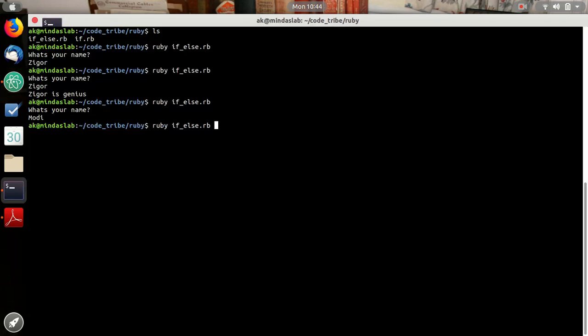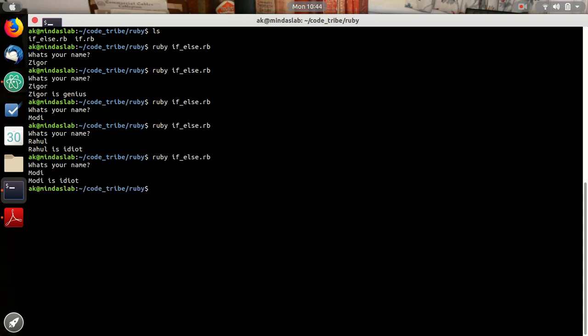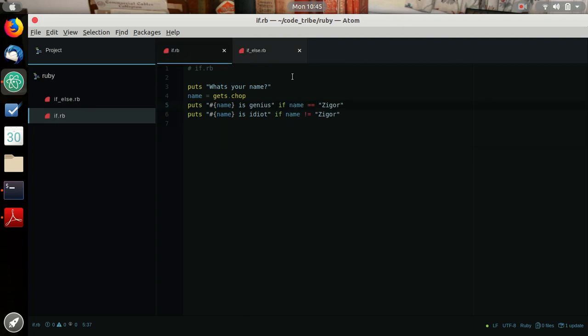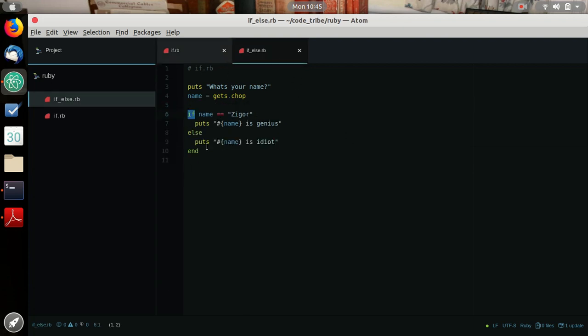Let me run it. I'll put Rahul, and Rahul is idiot. Cool, and let me put Modi, and Modi is idiot. So this is how if else works. You just have if, and since it's not inline as shown over here, it needs to be terminated somewhere. You have started a block using if, and it needs to be terminated, so we put end. This end means this if ends over here.